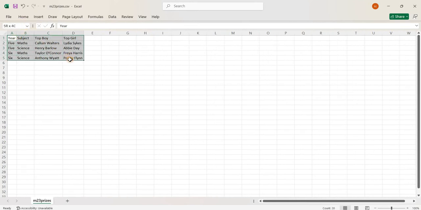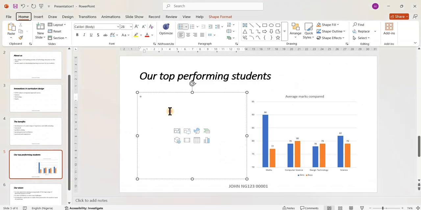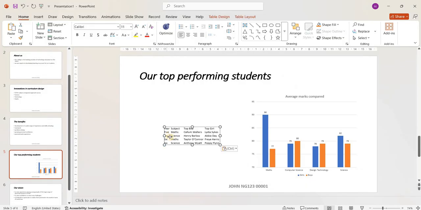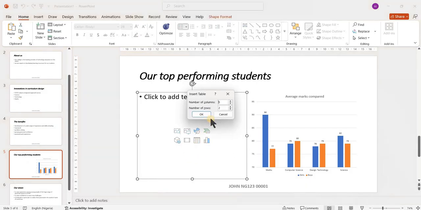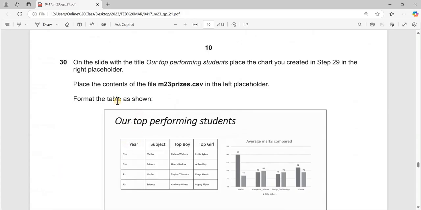Okay, and let's highlight and place the contents at this part. Okay, that's one way, or sorry, the other way we could just pick it. Let's pick the values. We need a table. Okay, instead of an image, it says format the table to look like this. All right, so let's draw a table instead.